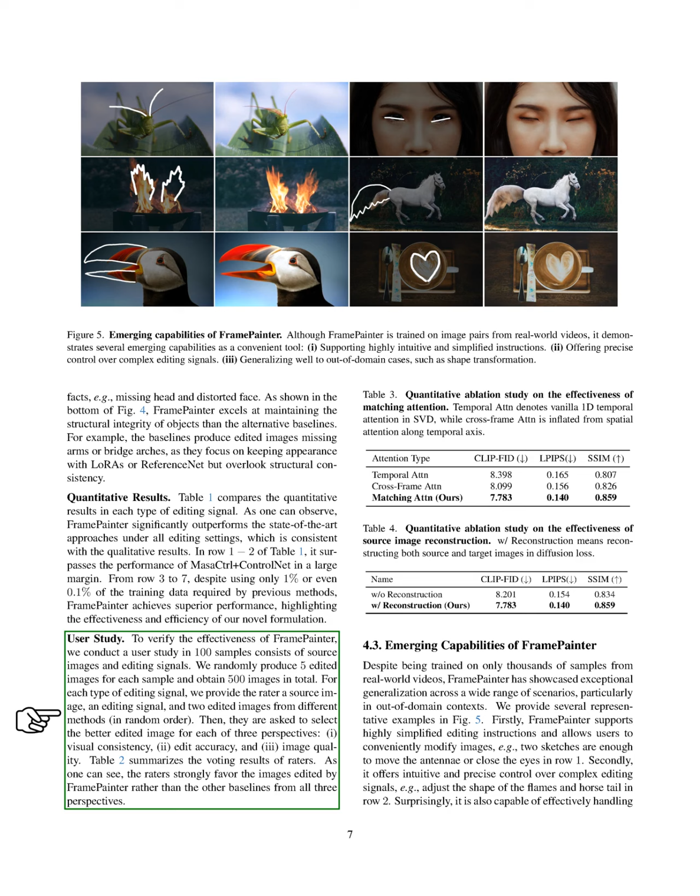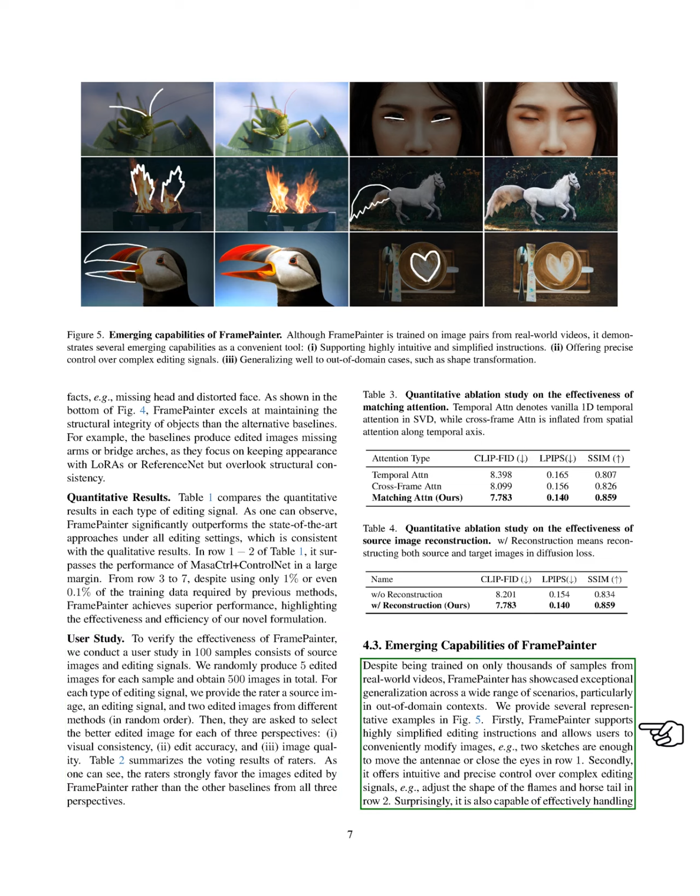Section: Emerging Capabilities of FramePainter. In this section, we discuss the emerging capabilities of FramePainter. Even though it was trained on only a few thousand samples from real-world videos, FramePainter has demonstrated remarkable generalization across various situations, especially in contexts that differ from its training data. We present several examples to illustrate this.